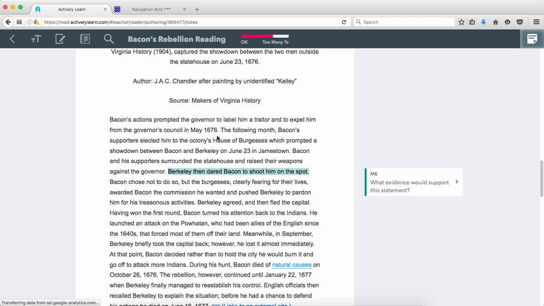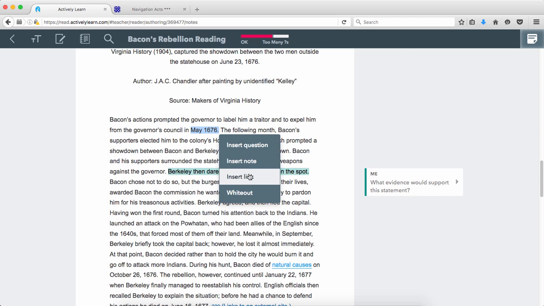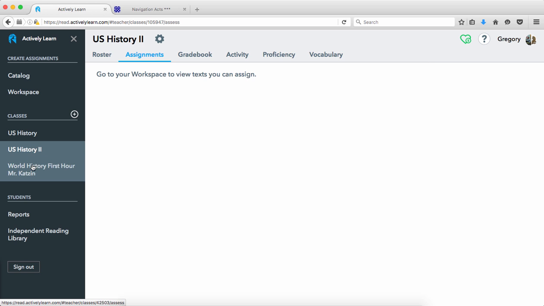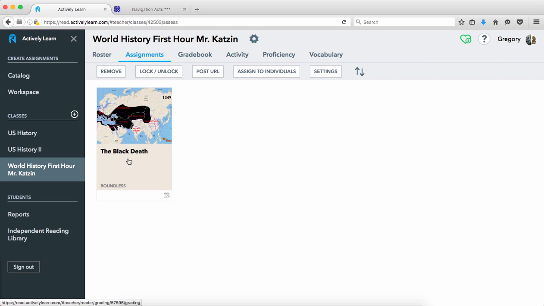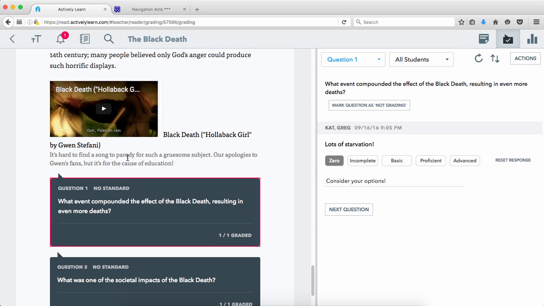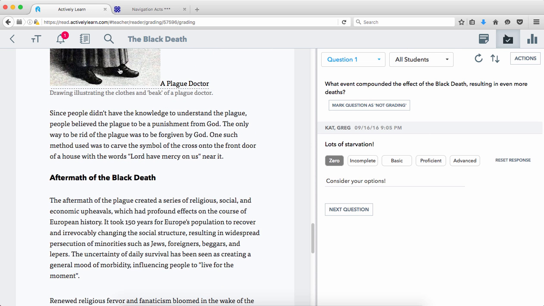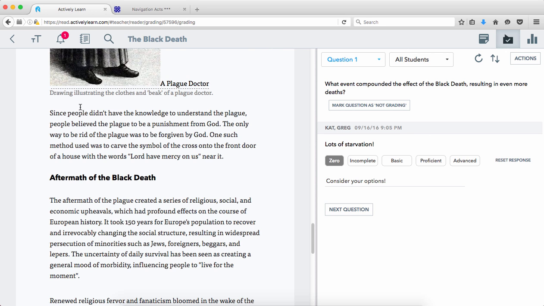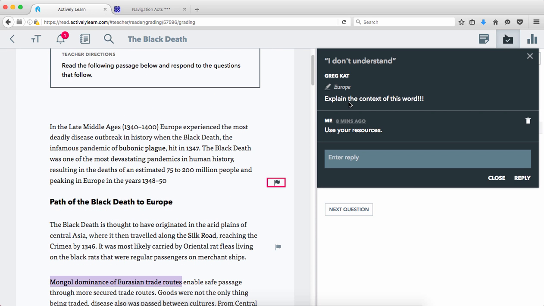If they have trouble, they themselves, while reading, can highlight, and they can red flag something, which notifies me as the teacher that, hey, this student's having some problems. I can click on this assignment I used with students in the past and see that, hey, this student right here did not understand a comment. So I can click on that. It'll take me to their comment, and they said, explain the context of this word.